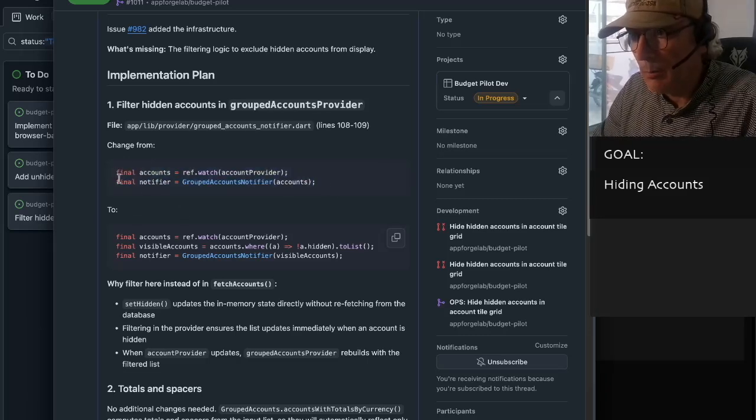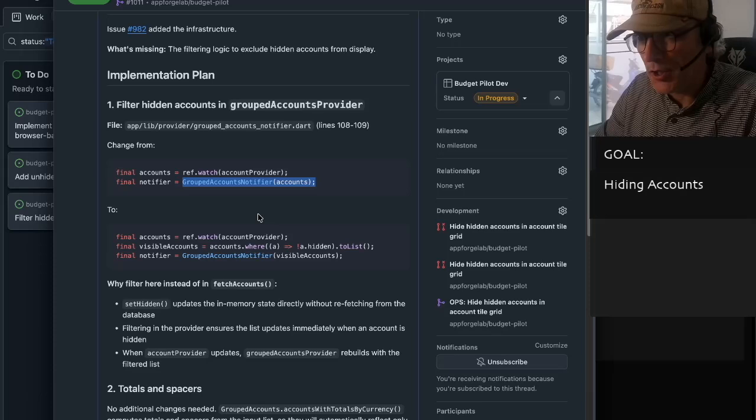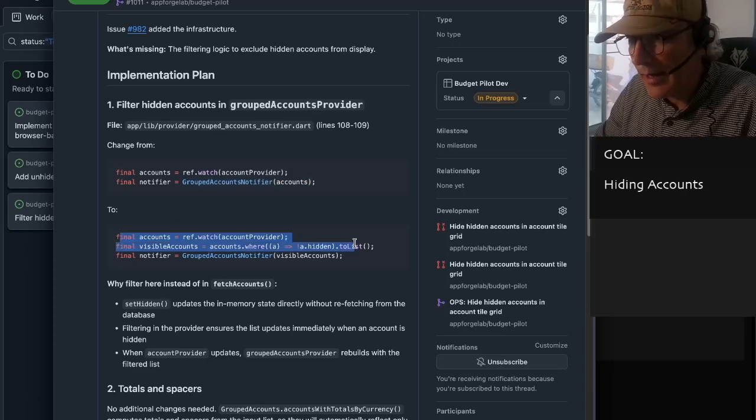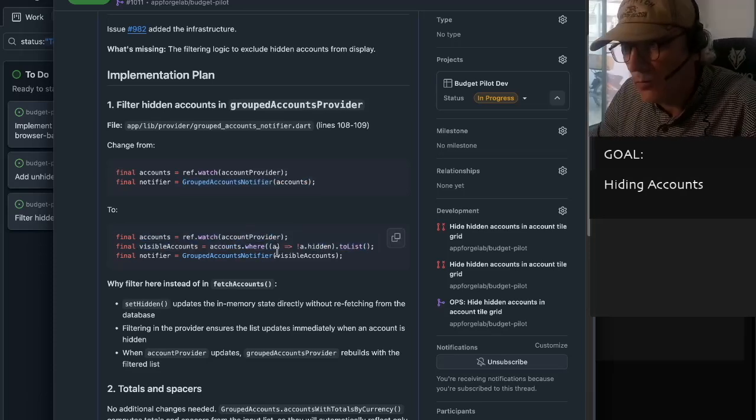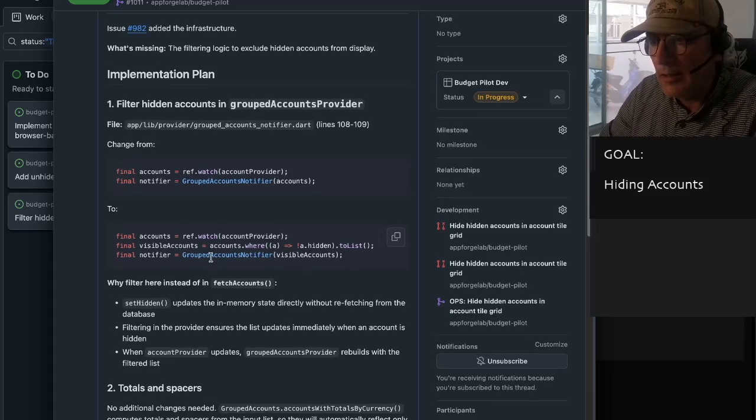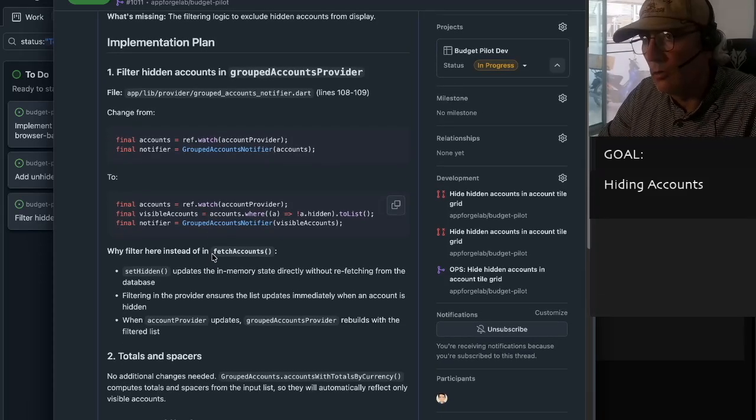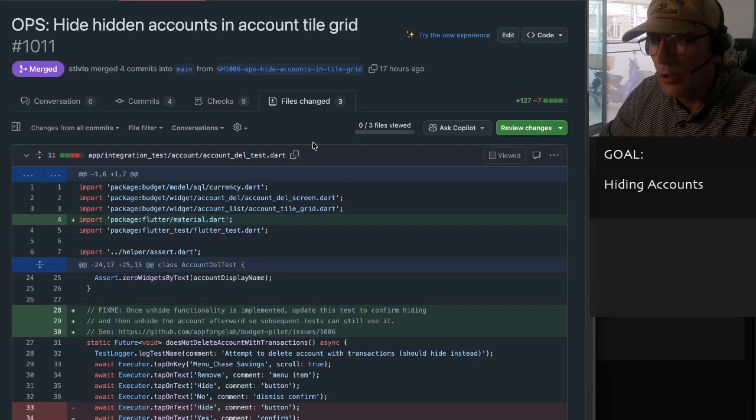Before, in the notifier, we get the account from the account provider and then group them and just show them. But after that, we just filter them where they're not hidden. And so we can show only the visible accounts. So here is the feature very quickly: hide accounts in account grid.